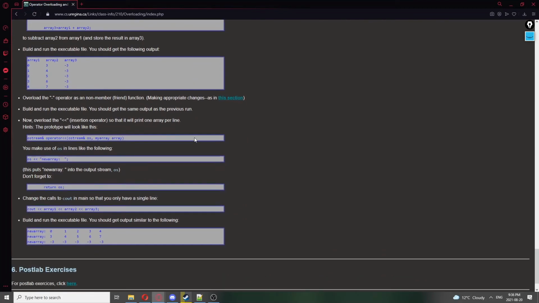When you're overloading the insertion operator, we've got a few hints for you here. Your function prototype is going to look like this. So consider, by looking at it, which this is more likely to be, member function or non-member function.